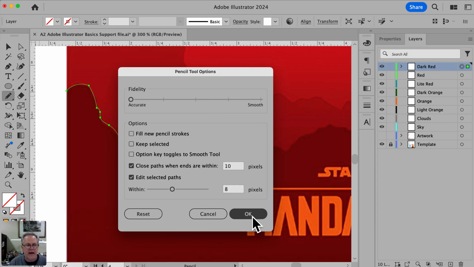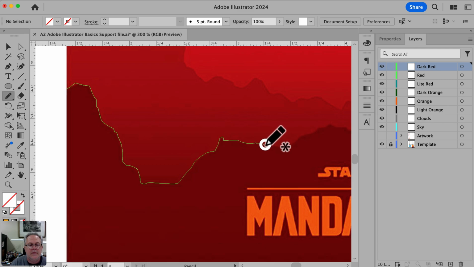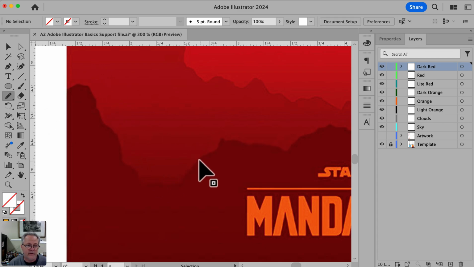If I move it down to accurate, it's not going to change back. I'll just need to draw it again. So don't make that mistake. Start at the very beginning with your pencil tool at accurate, and then trace. Okay. And then when I release, it makes a whole bunch of anchors, but it is accurate.